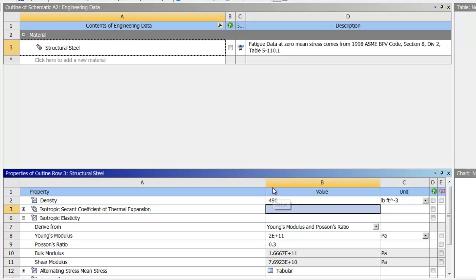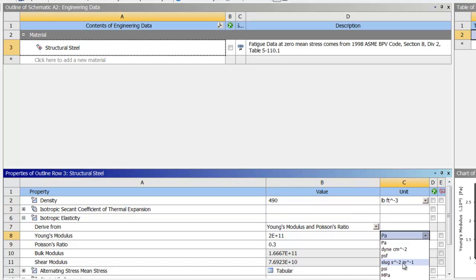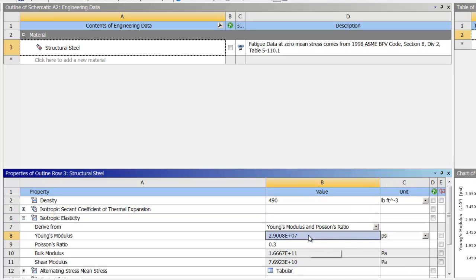We are also given that Young's modulus is equal to 30 times 10 to the 6th psi. We select psi in the drop-down menu and provide it with the corresponding value. We are also told to treat the Poisson's ratio as equal to 0.